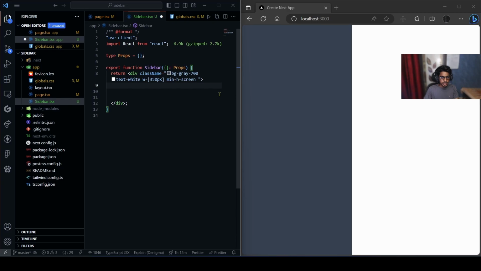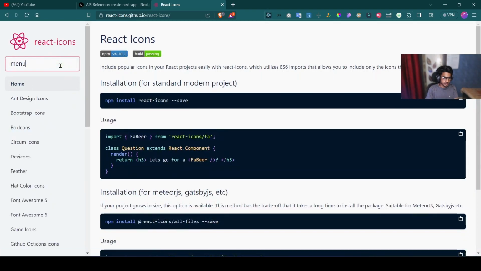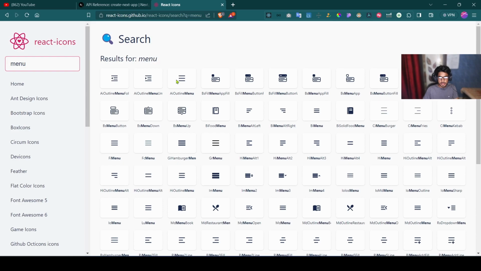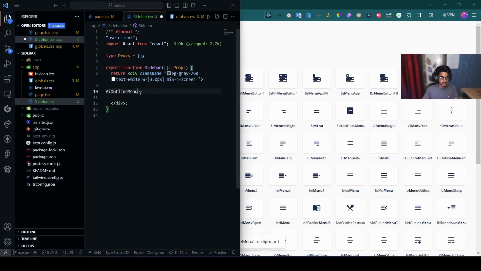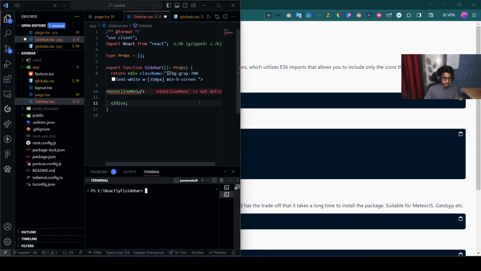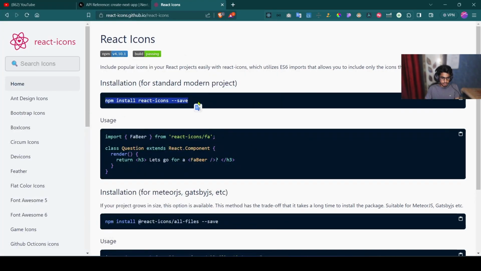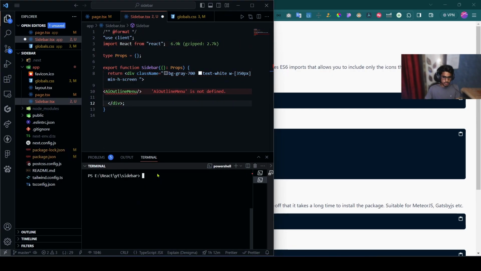And here we will add a menu button. Let's grab the menu button from React icons. Okay, I think this looks fine. We also need to install React icons. For that, we will use this code and open a new terminal. I'm using pnpm, but you can also directly paste it like npm, there will be no issue there. Okay, let's install with normal npm. Now it's installed.